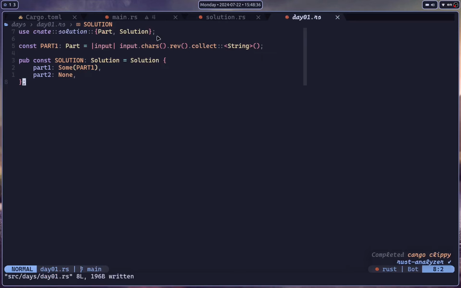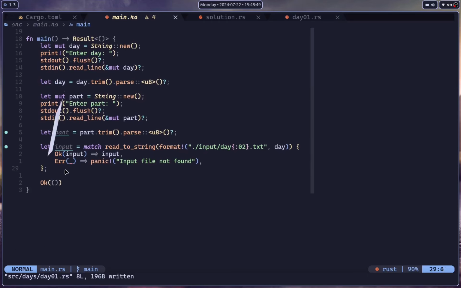Perfect. So as you can see now, we have the solution for day 1, and so far we've only made the solution of part 1, so we have some part 1 down here, which is awesome. So let's come back to main right here. We have the day, we have the part, we have the input. It's time to tie everything together now.